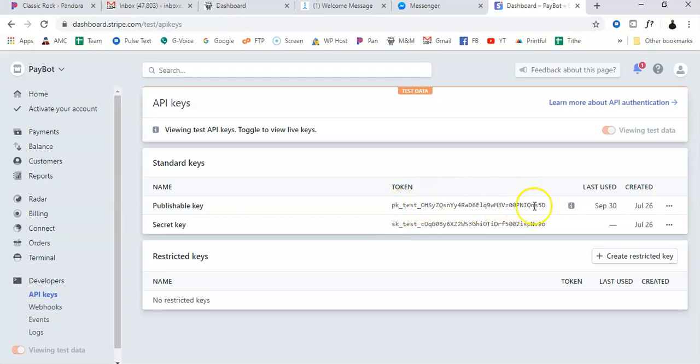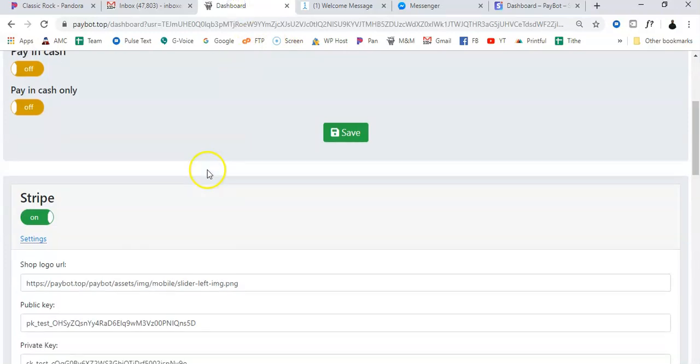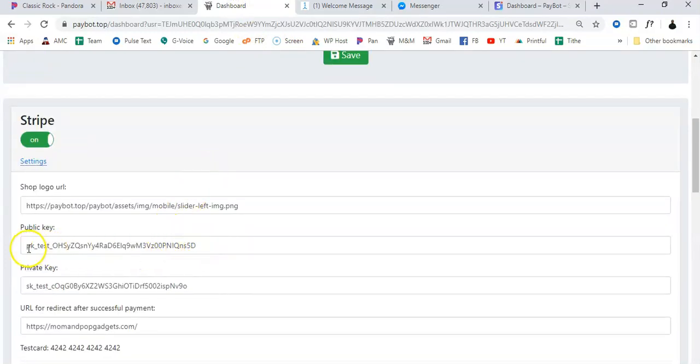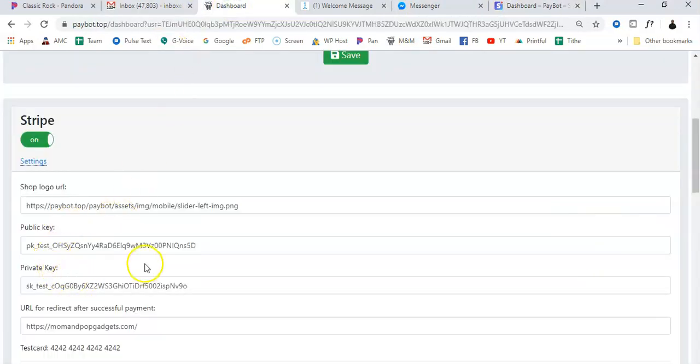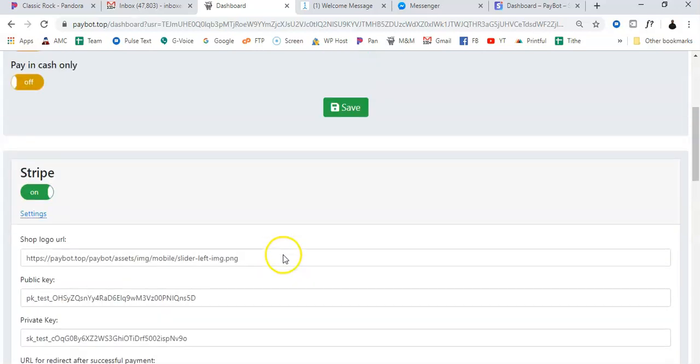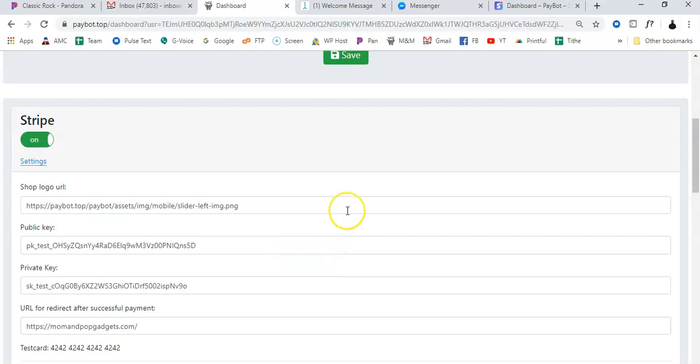Then you copy the live one and then come back in here, delete this one right over here, and then put them in accordingly. Okay, so you just replace that with the live one. If not, you cannot process payment. You've got to have the live version. So after maybe about 2 days after you've signed up, check to see if you have the live version and then replace that. Okay, so I hope this video was useful.